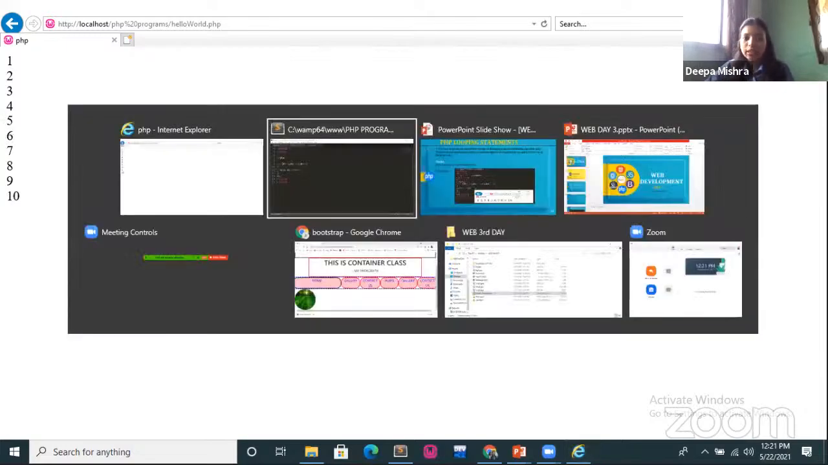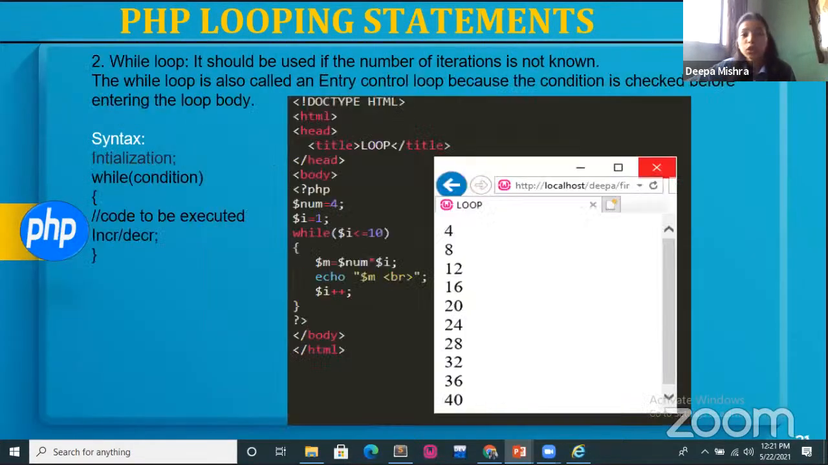Now the next, just like your for, is your while loop. In while loop, what happens? You have to initialize the variable before the start of while. Inside while, you just have to write the condition, and inside the body of while, you write the statement which you want to execute.